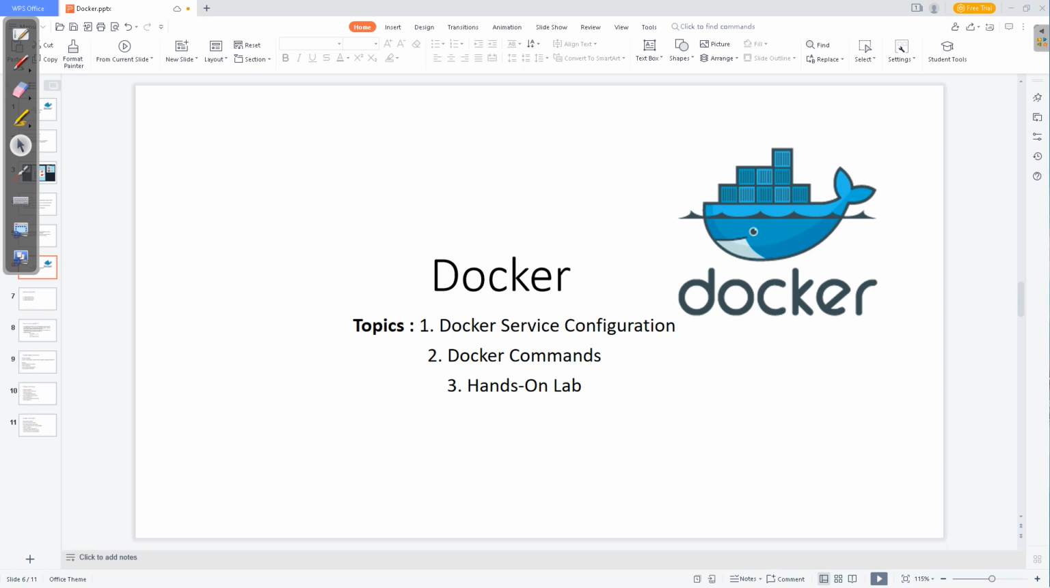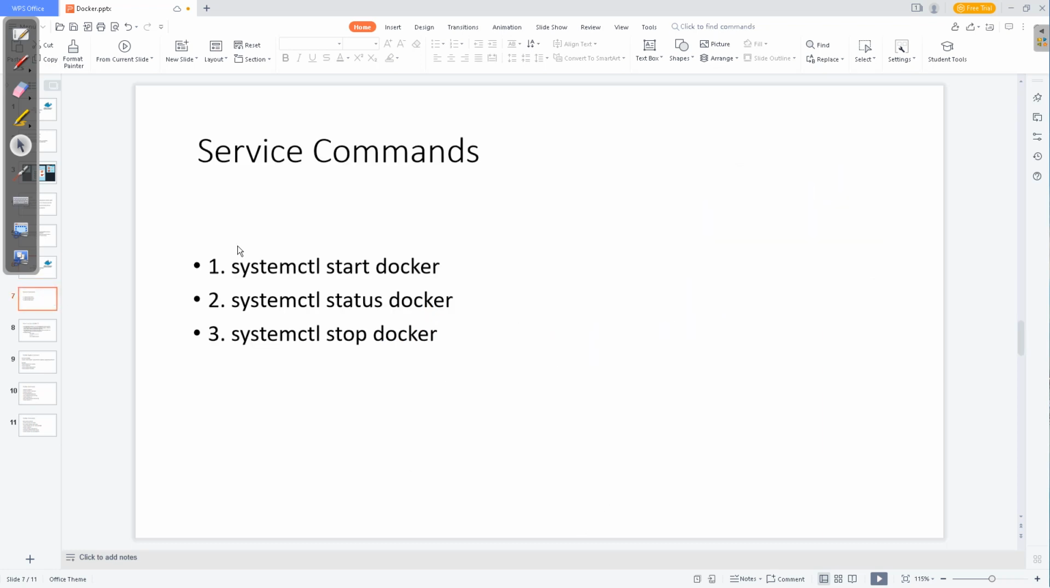Hello guys, what's up? In this video we are going to study what Docker service configuration is, what the commands are, and we will actually see the hands-on lab for this. So let's begin. In the previous video I showed you what Docker architecture is.